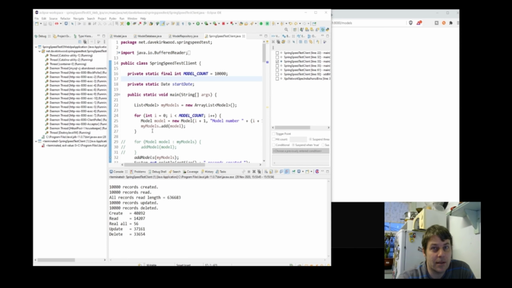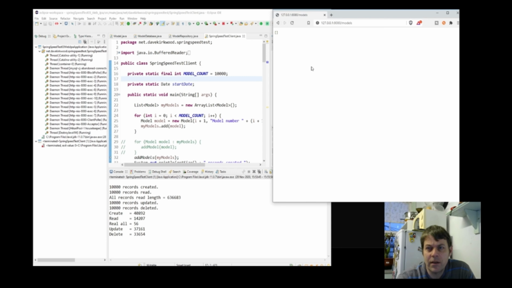but then JPA is looping through and calling SQL in a loop. It took 14 seconds to read them back. Read all took 56 milliseconds, so that's certainly fast. Update took 37 seconds to update 10,000 records, and delete 33 seconds.